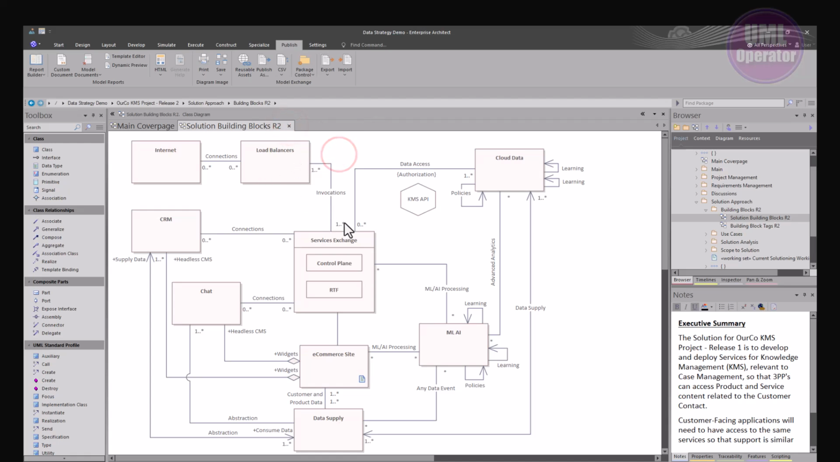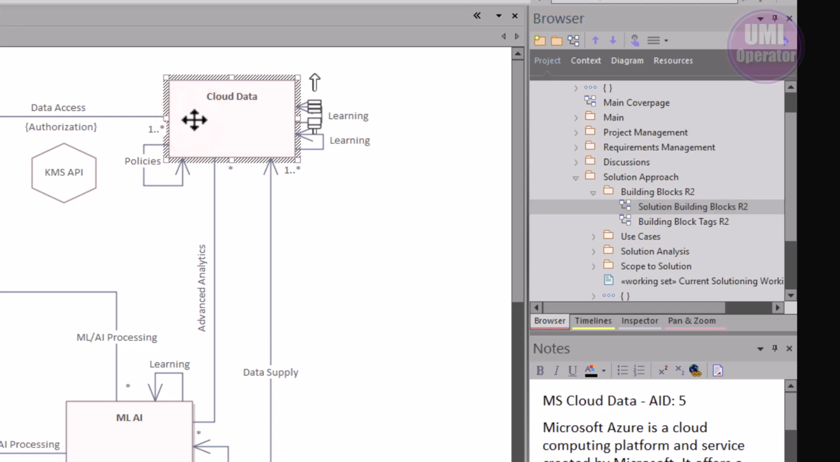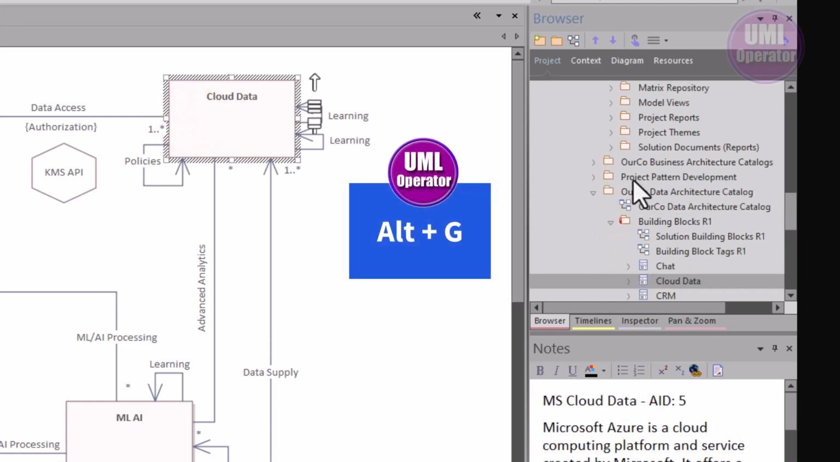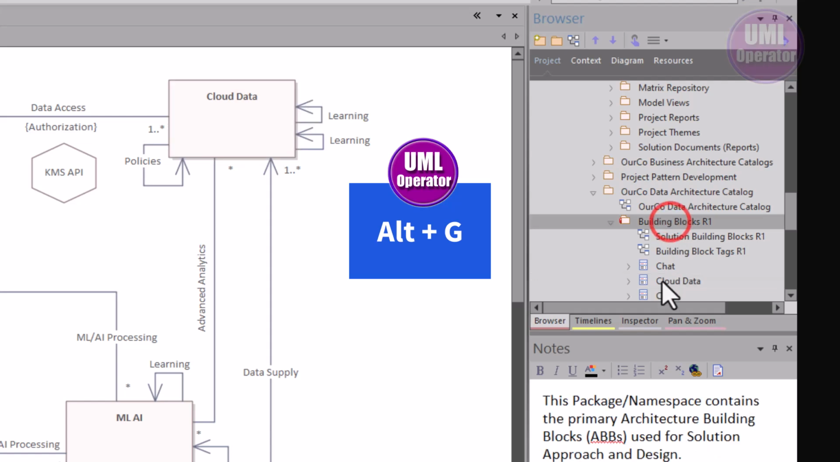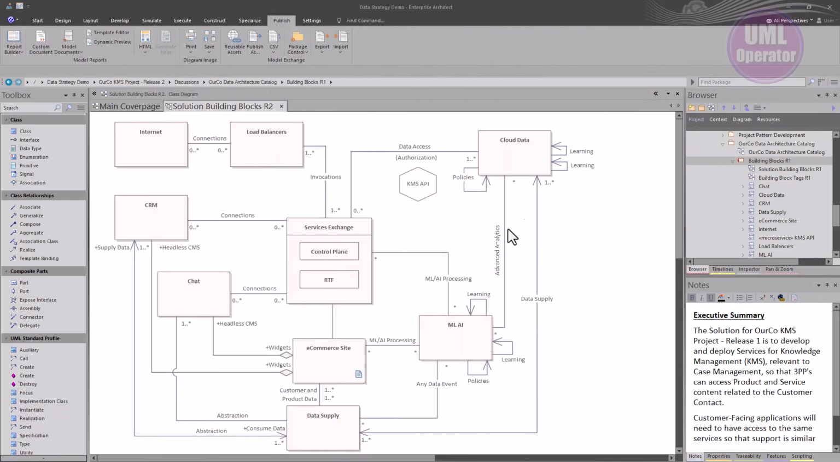These elements are still in the original namespace. So let's just browse. The diagram's there, but the elements, let's just pick cloud data and hit Alt G. You can see we're in the R1 namespace, and here are all of the assets. So now as a solution architect, I have the building blocks to get started in release 2.